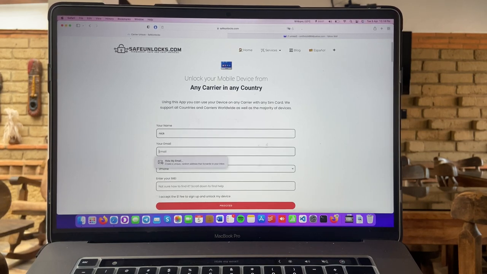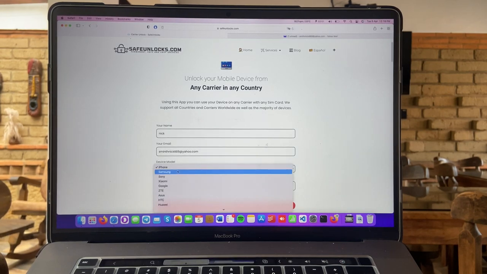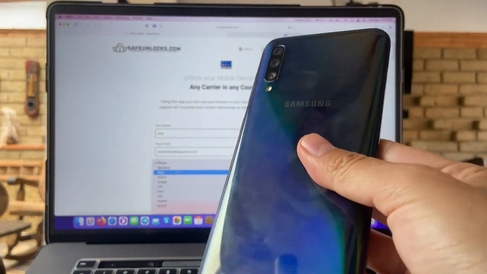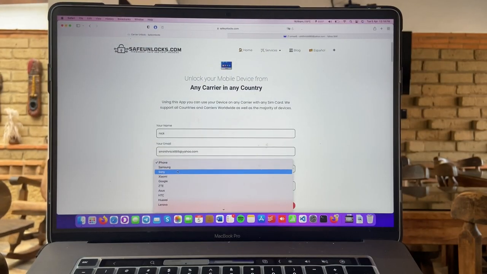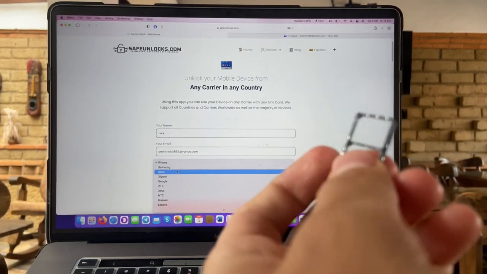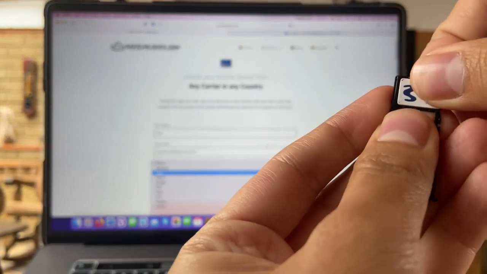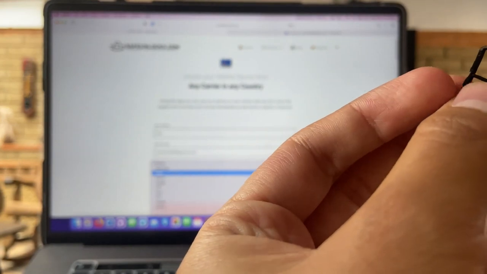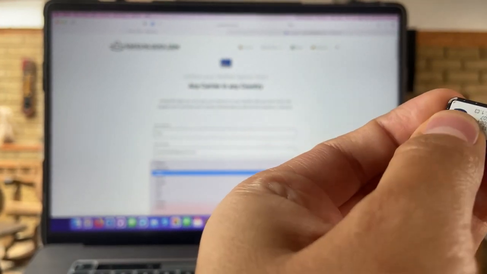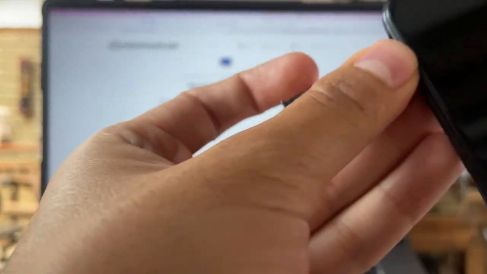Name. Now, continue with your email. All right, the next step, it's super simple. I have to select the device model I want to unlock. I got this Samsung device. It's super common on prepaid carriers. I'm gonna enter this random SIM card over here, and I'm gonna show you that it's not gonna work. Of course, the device is locked. And I'm gonna show you right now.